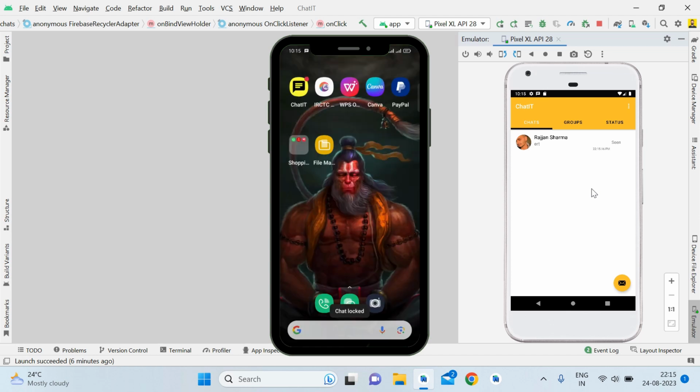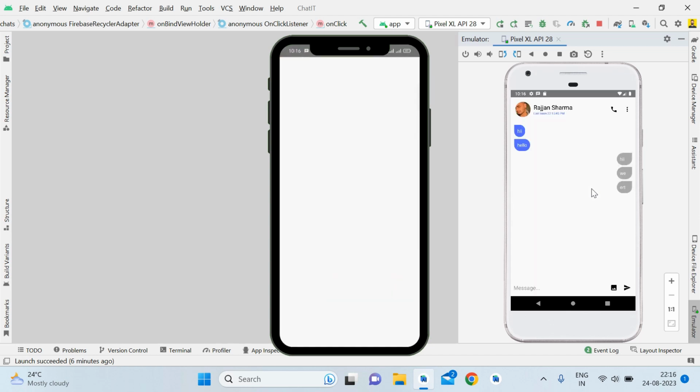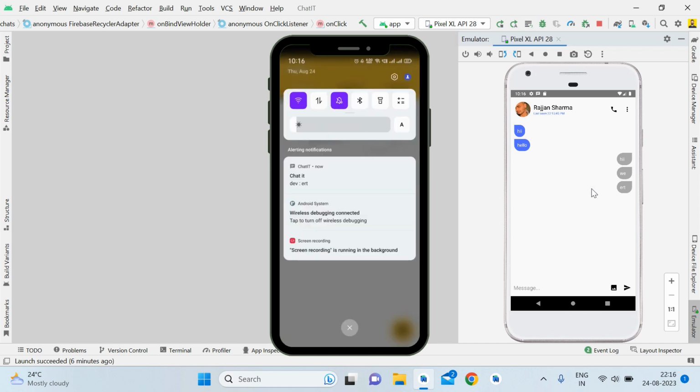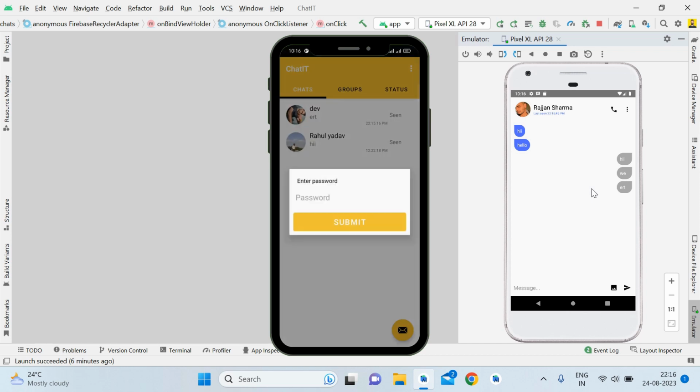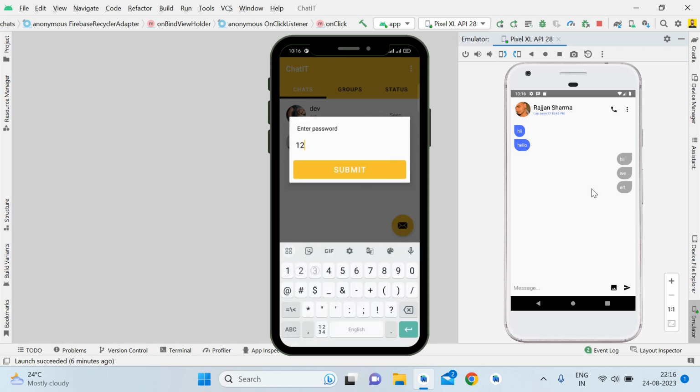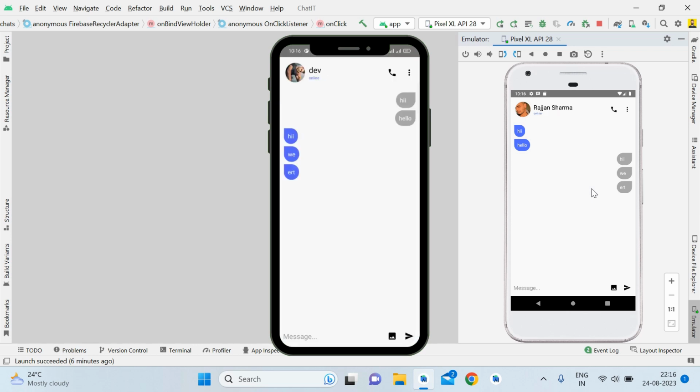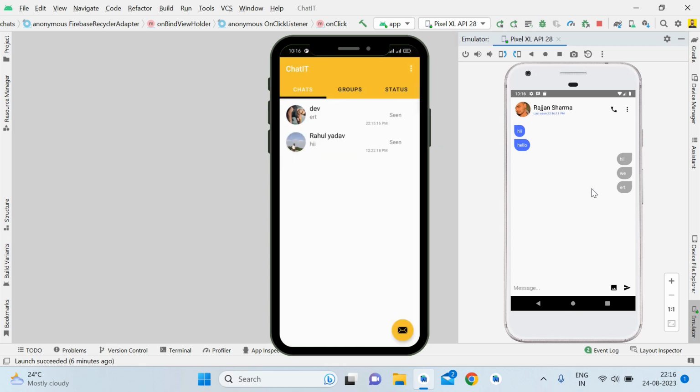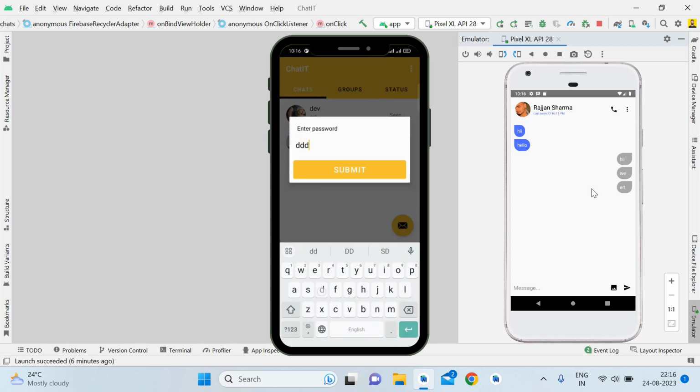So guys, now you can see that I locked this chat. Fine, and after that when you come back, and this time when you click on it, you have to enter the password, and the password is 1234, and now the chat is open. And if you go back, click on it, enter the password, and write something else, it will show incorrect password. So you can see that chat lock is also working fine.